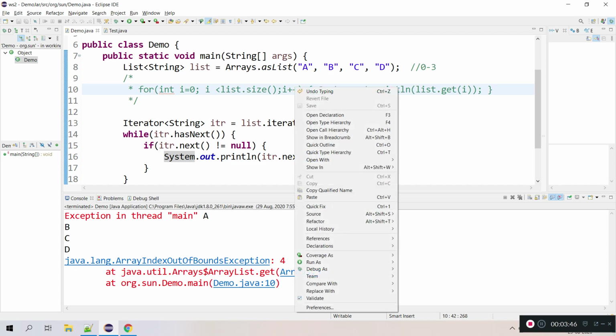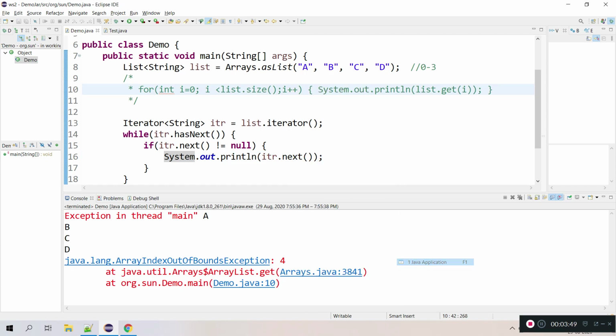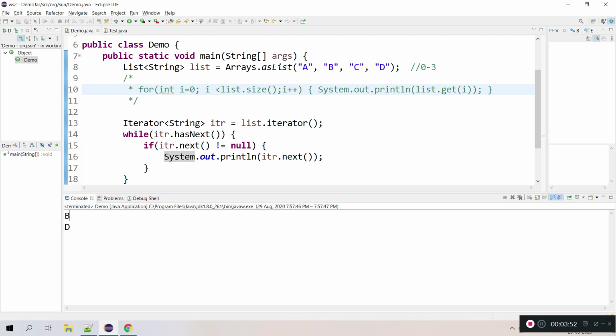Let me run this program and we'll see what the problem was. So here I'm expecting A B C D, but I got only B and D. A and C got skipped. Why? Let's see the logic. This condition is perfectly fine, and here I'm checking the condition. So what is happening here? Every time I am calling iterator.next. Let's say the index the very first time is before the 0th position, so let's say -1. When you check iterator.next, it comes to the first position, that is the 0th position.